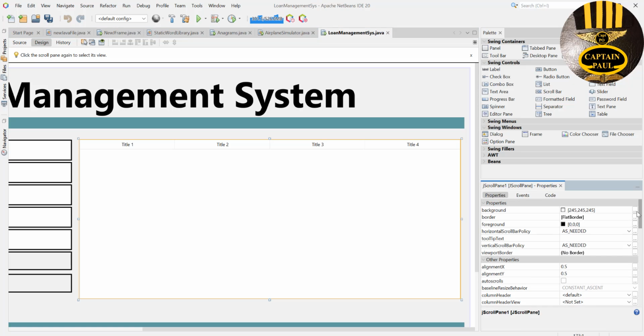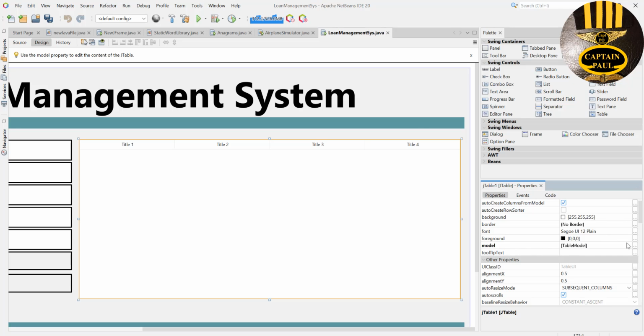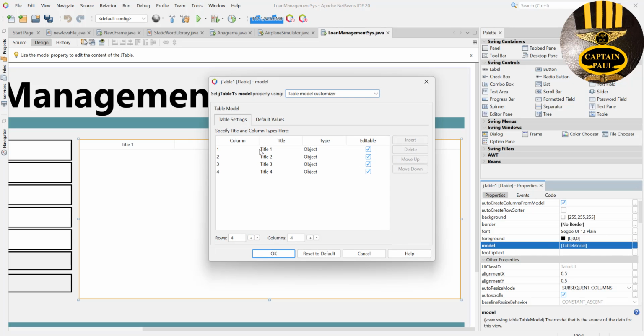Let's look for the model of it. I think it should be here somewhere. Make sure the table is selected. Scroll. Yeah, there we go, model. Instead of 4, I'm going to get rid of this row. I don't want any number of rows showing there, so I'm going to change that to 0. And these are the titles here.